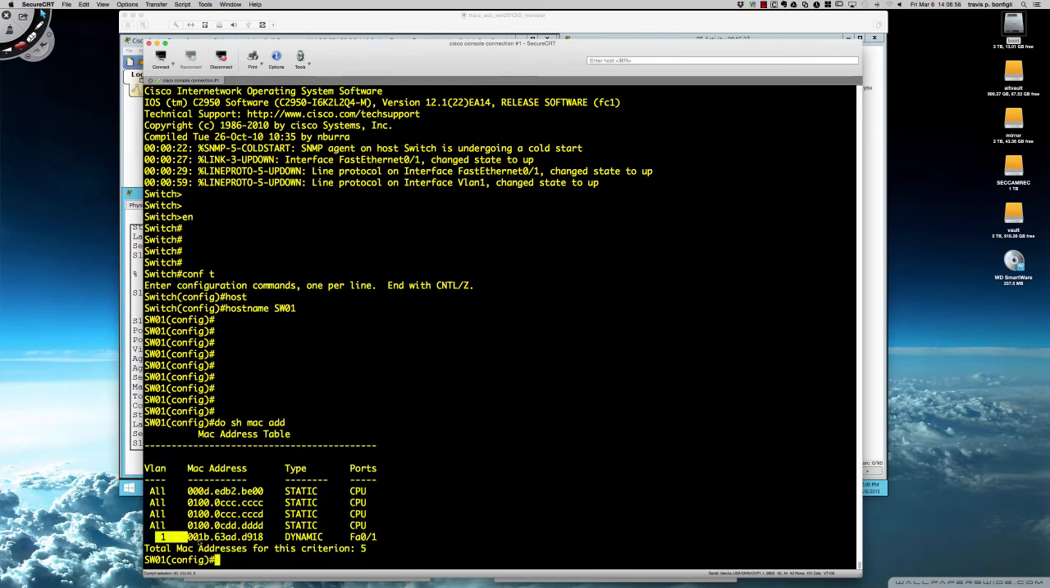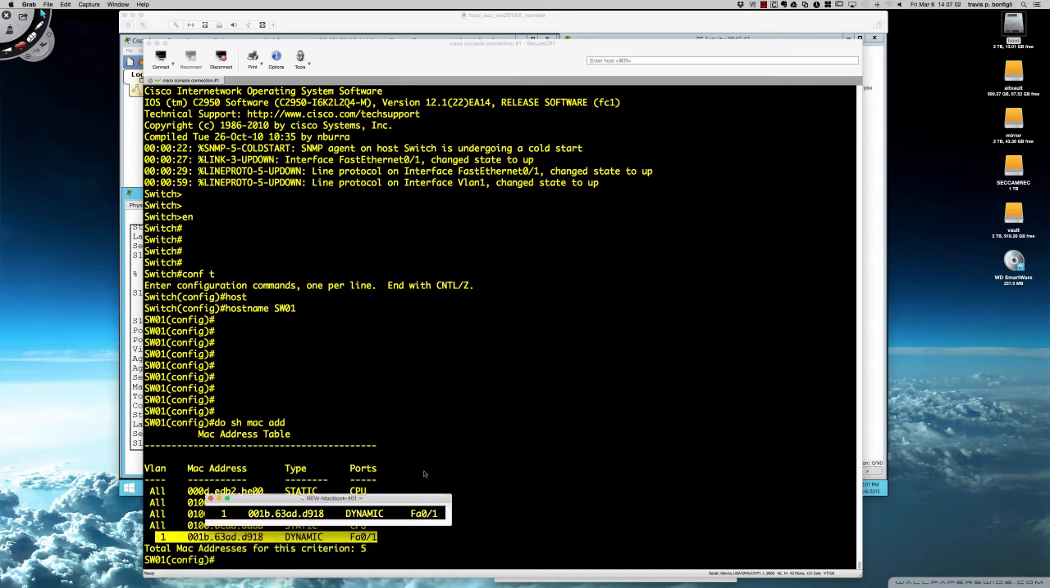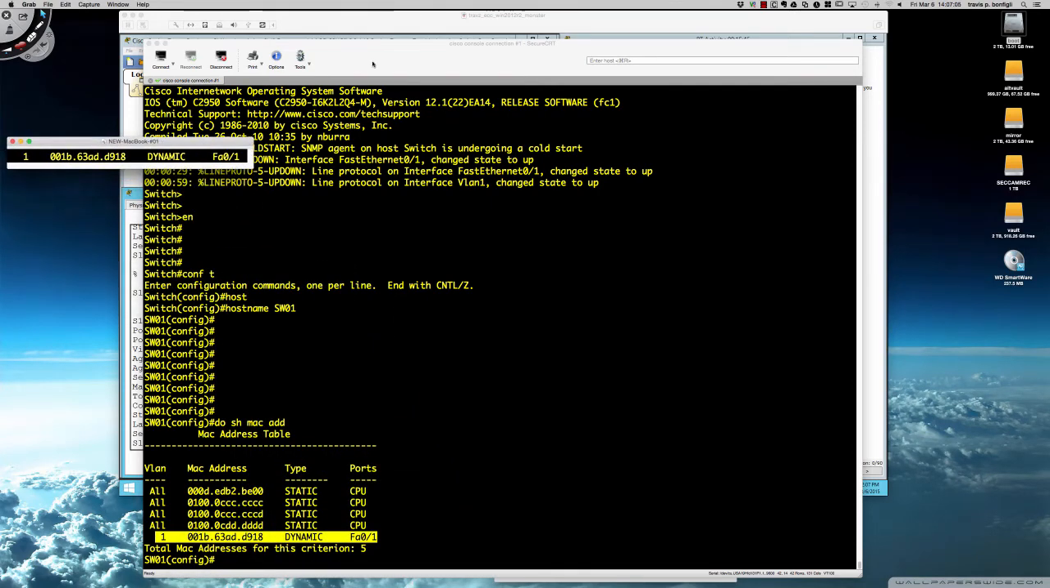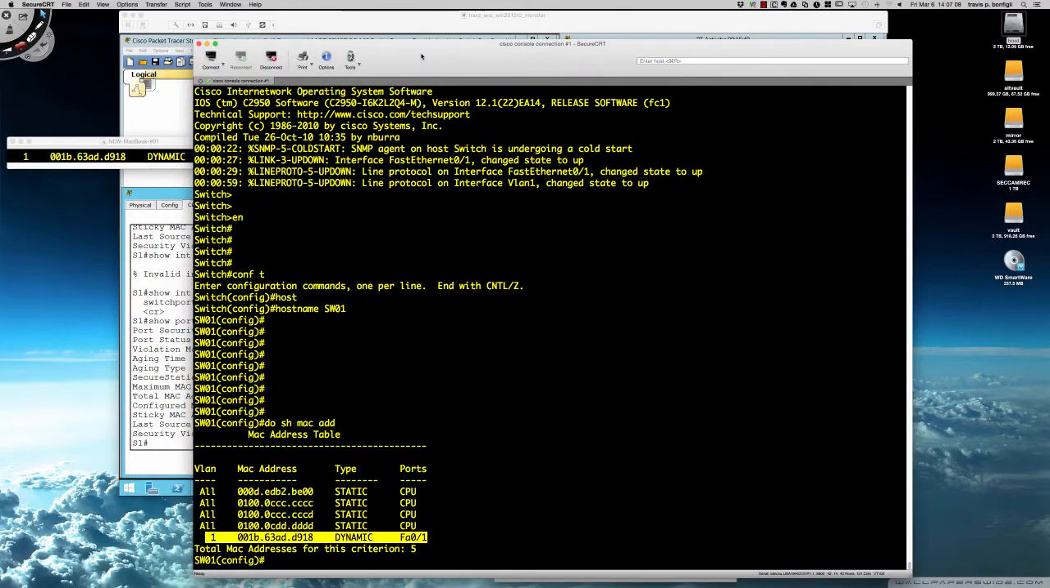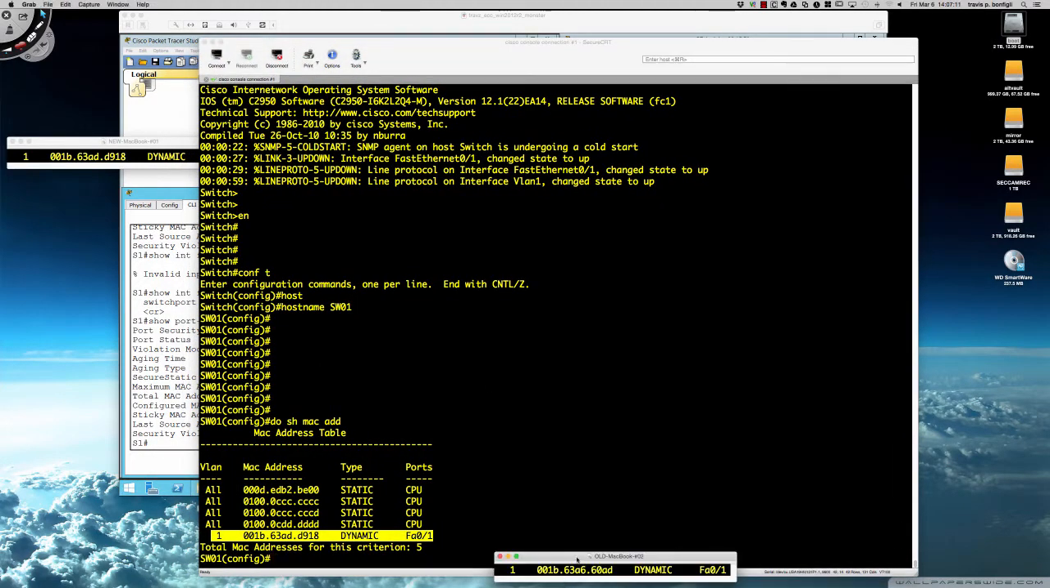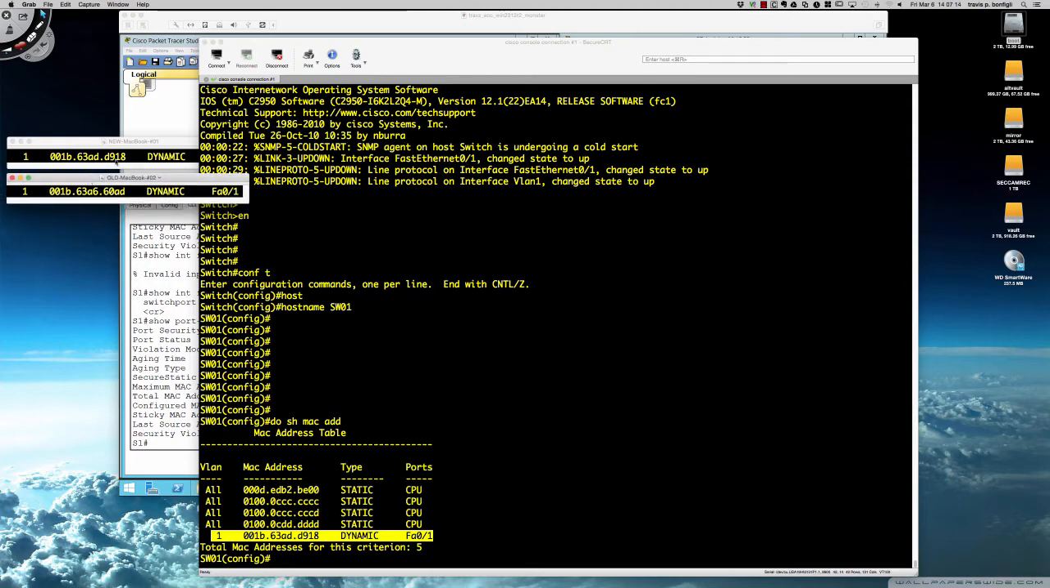If I were to do a do show MAC address table, you can see that we have a single host plugged in right now. I'm going to click on this because we're going to need these in a second. That is just a grab of the first MAC address, the one we're looking at. I have it listed as the new MacBook. That's the MacBook that's plugged in, and here is that MacBook's MAC address: 001b.63ad.d918. It's been learned dynamically, and I'm plugged into port FA01.